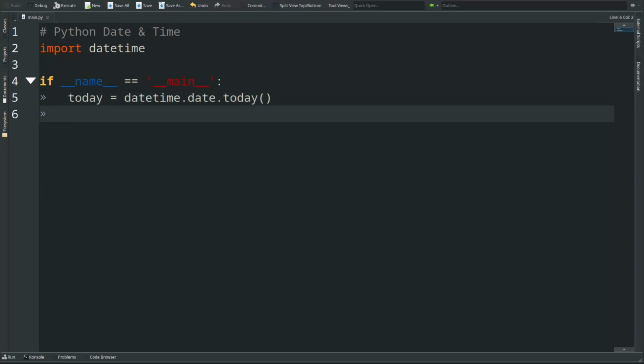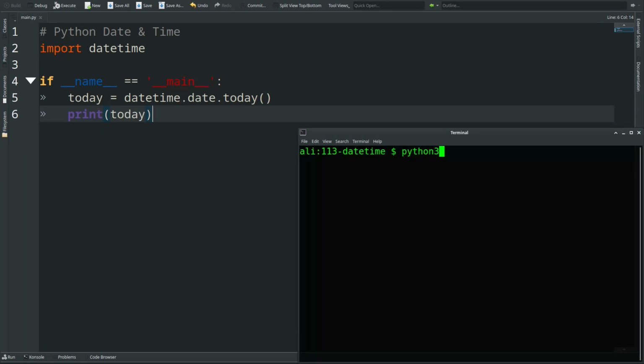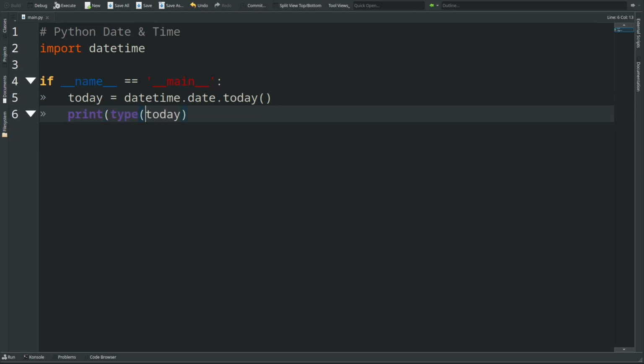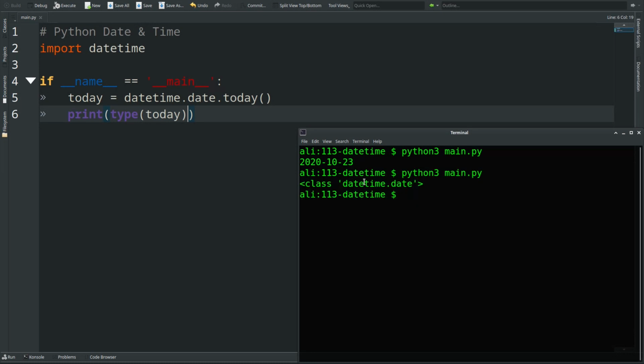Let's print that and see what returns. print(today), and let's run our code: python3 main.py. It returned a string representing today's object. A string is not very helpful to work with, but this is actually just the print statement. The print statement converted the date object into a string for display. If we try to access the type of this object, type(today), it will say that it is a date object from the datetime module.